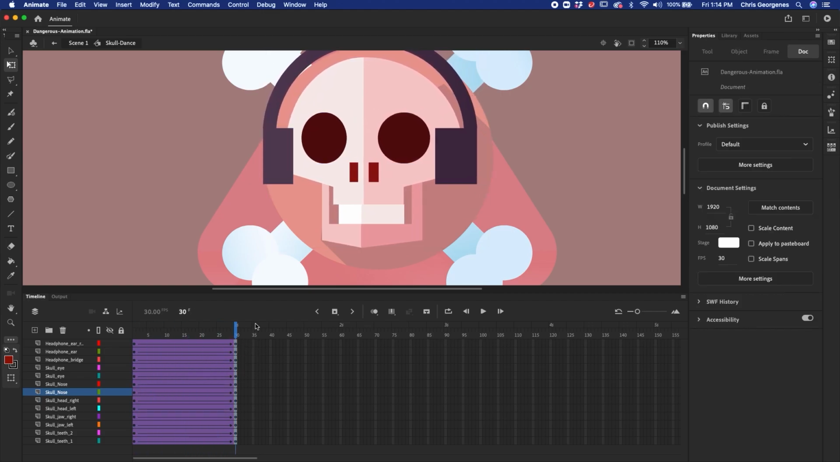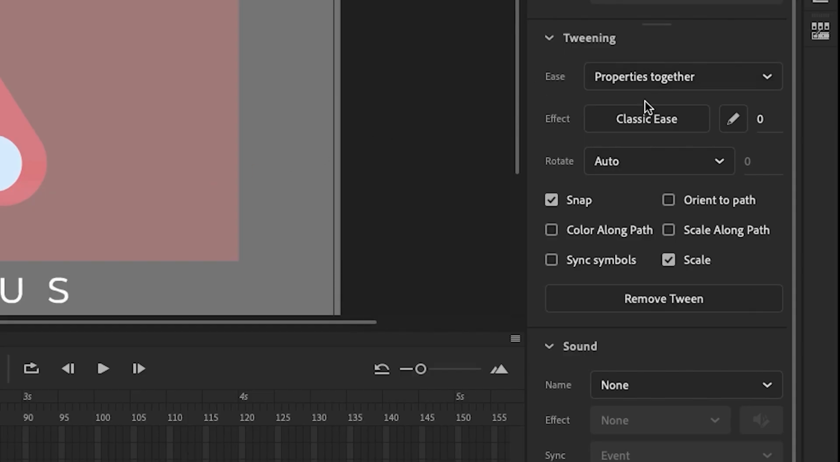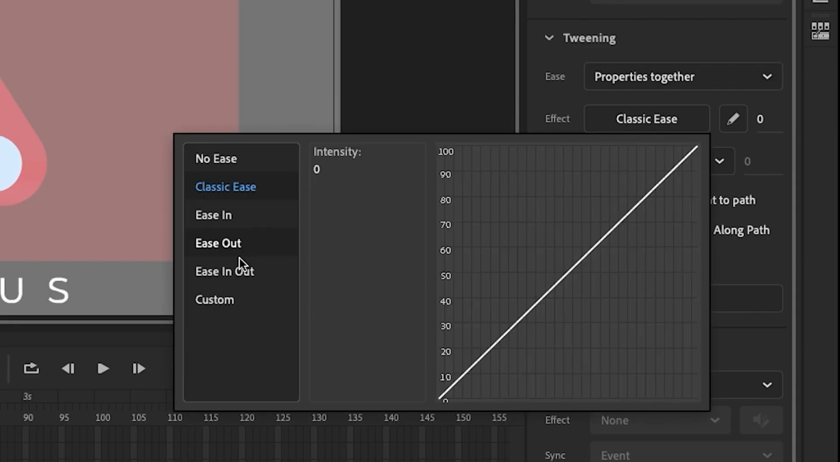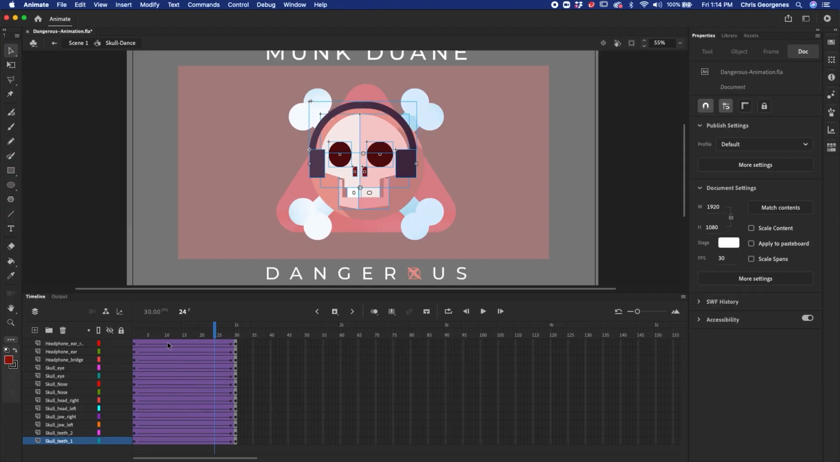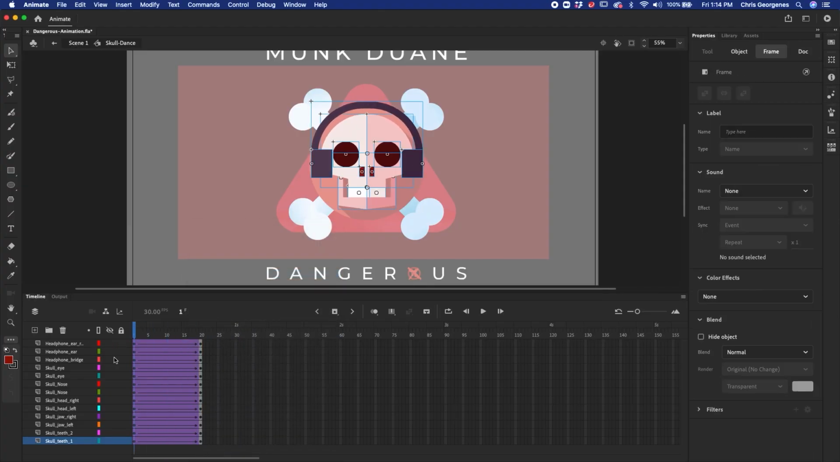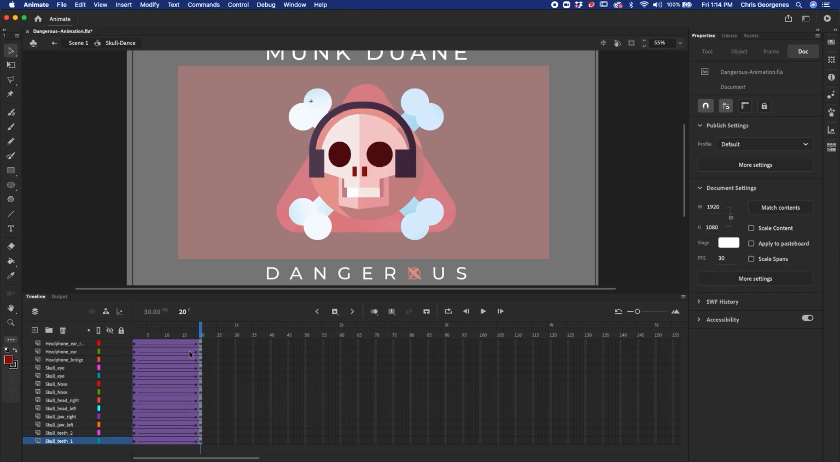And now I just want to click and drag and select across all of these Classic Tween bands. And now I want to apply my ease in and out curve. And let's speed it up a little bit. I'm going to select a few of these frames and remove them. And let's see how that looks.